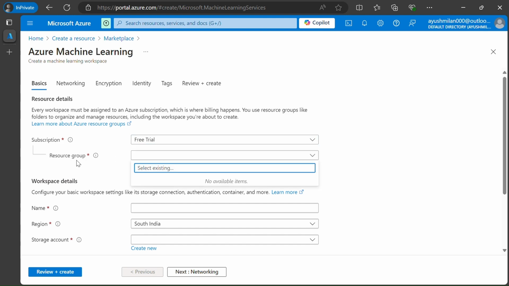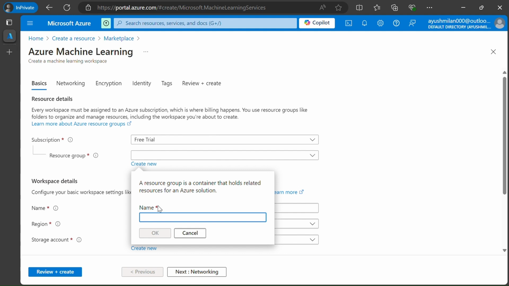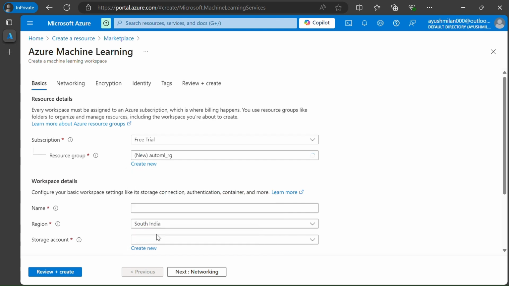You have to choose the resource group. A resource group is a collection of resources that share the same life cycle, permissions and policies. If you're trying to create multiple resources in Azure, we use this resource group only. For this hands-on, we created one new resource group known as AutoML RG, AutoML resource group. Click on OK.